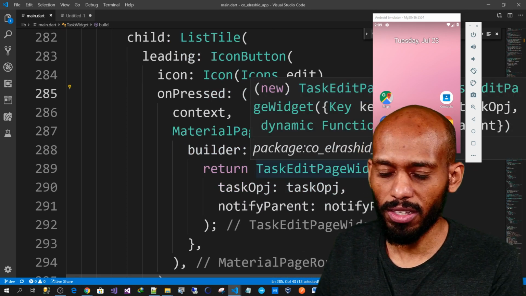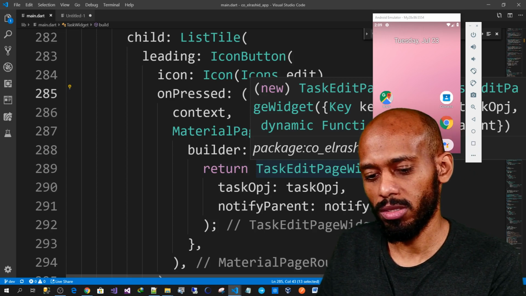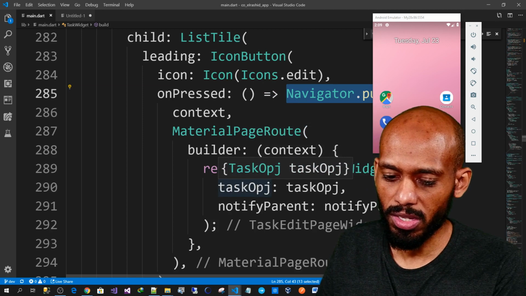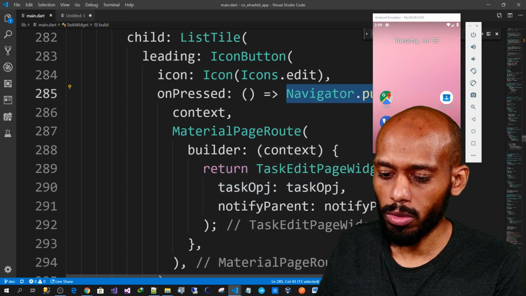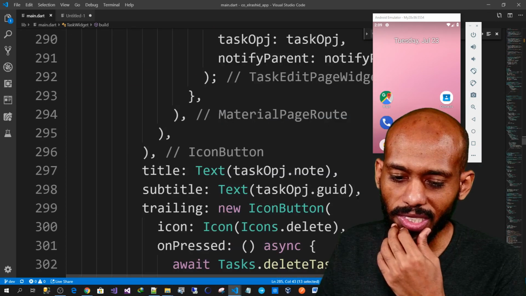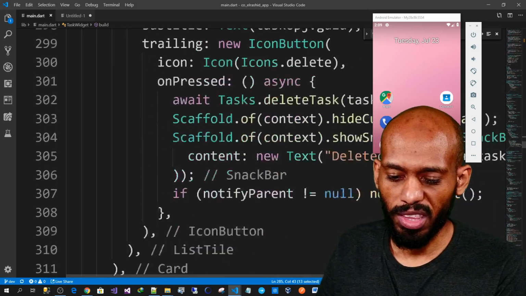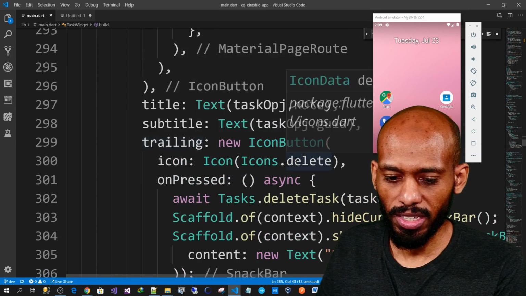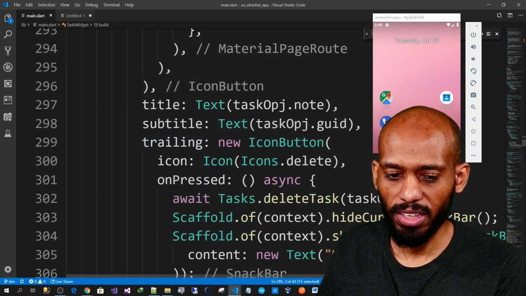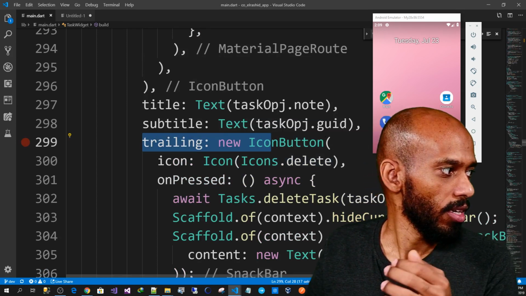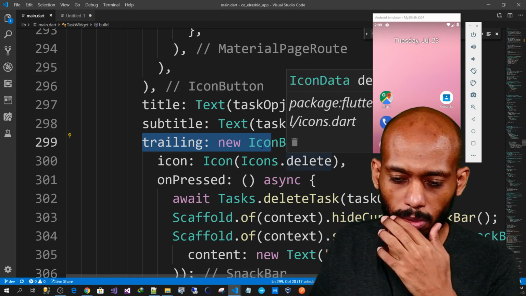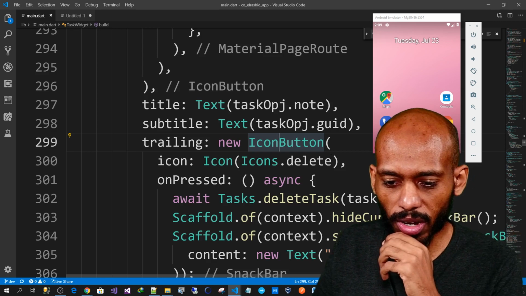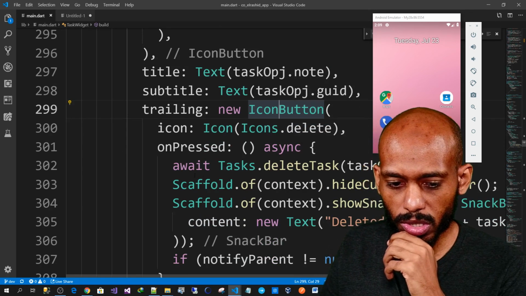So when you click the edit button, it shows you the edit page. The edit page also takes the task object, and also notify parent. After it, in the trailing one, we have the icon or the icon button. We have the delete icon. On press we'll do something async.